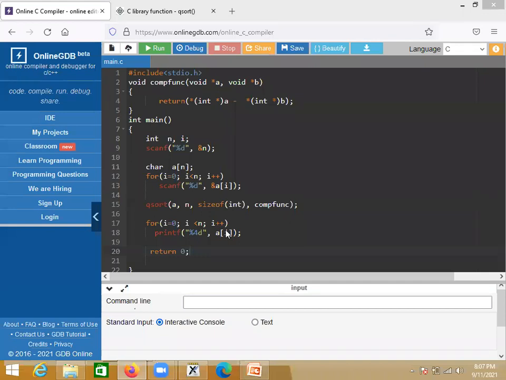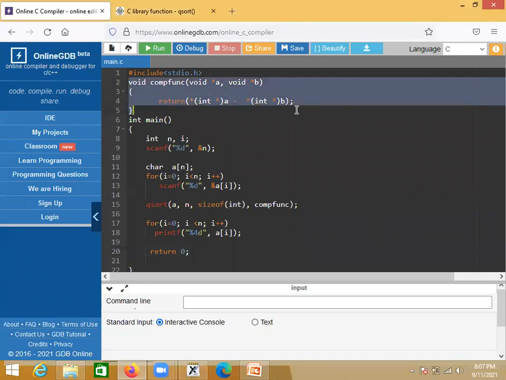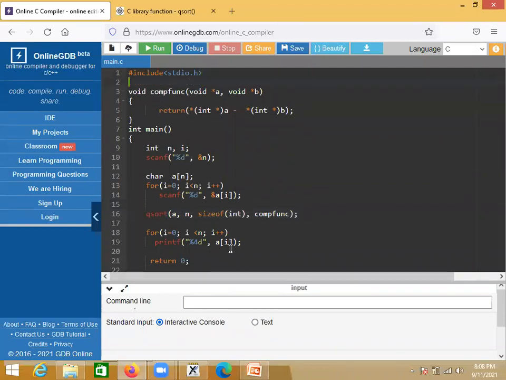This is already a predefined function. Don't bother about this. This only you need to remember. The code is already written for this. qsort is a predefined library function. Where is it available? It is available in stdlib.h. You need to include hash include stdlib.h, the standard library. It is a predefined function, and for that the compare function is already given. The code will look like this.